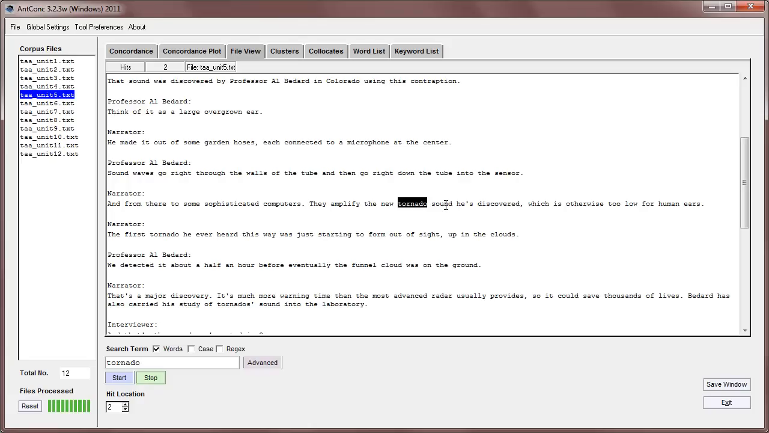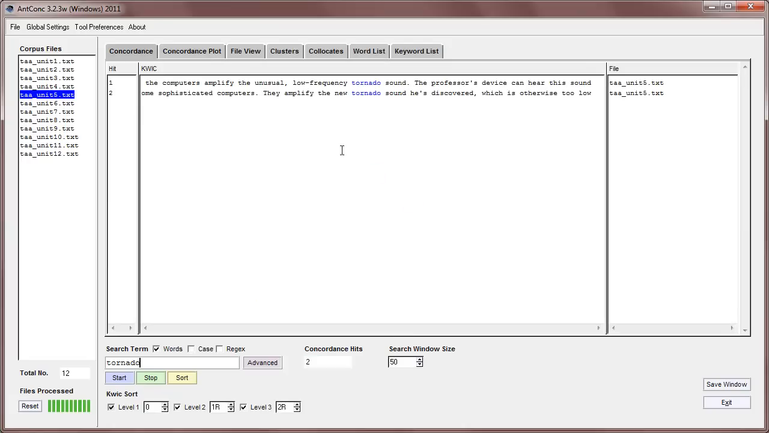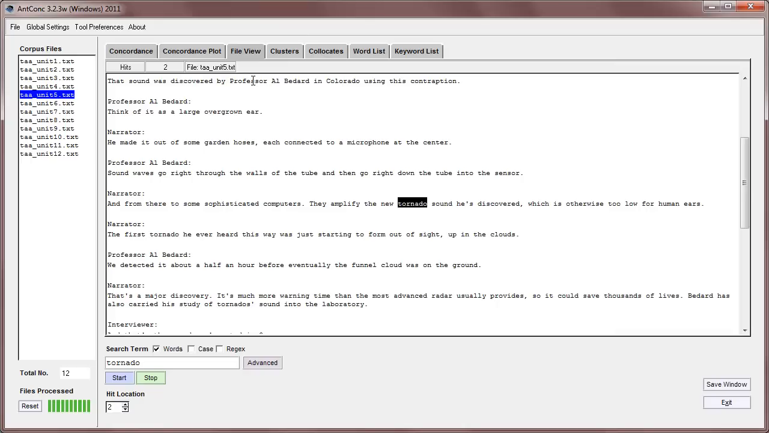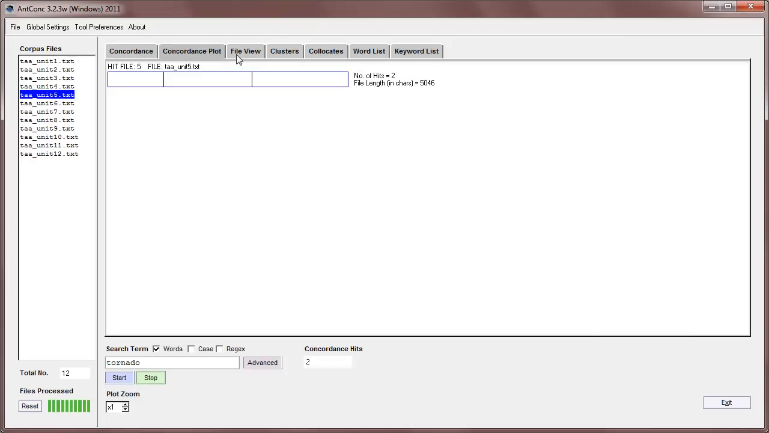So that's basically the features of the file view tool. Of course, if we move over one of the hits here and we get the little finger appearing, and if we click on that, we then go back to the concordance tool and we can find hits there. And of course, we also get the same results in the plot tool. And if we click on one of those, we jump back to where that word appeared in the original file view. So you can see how all the tools are linked together.